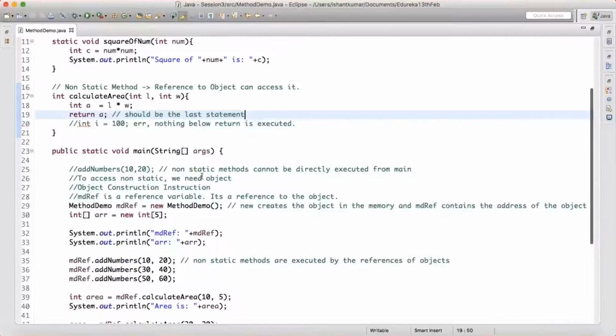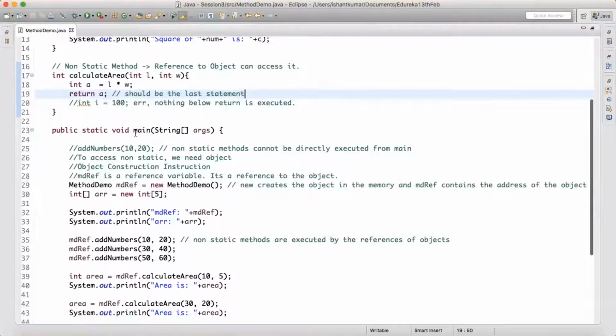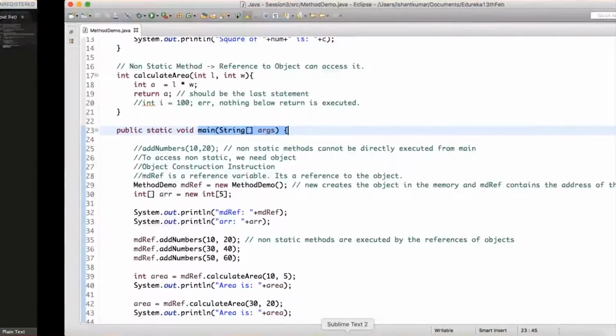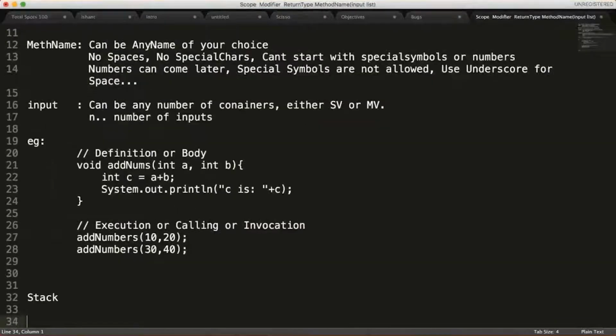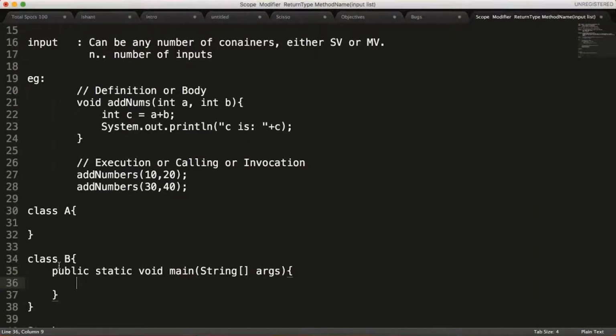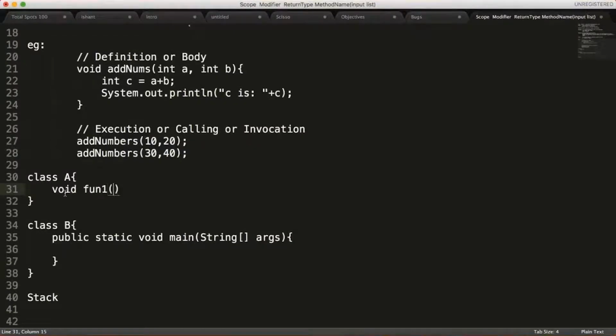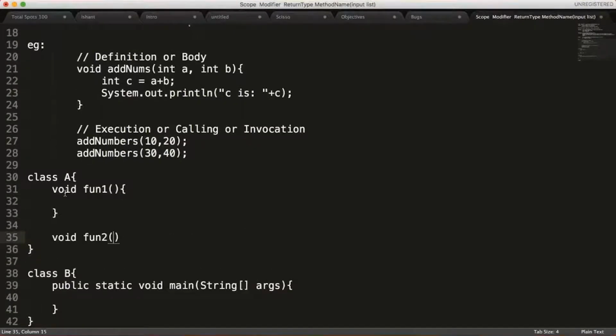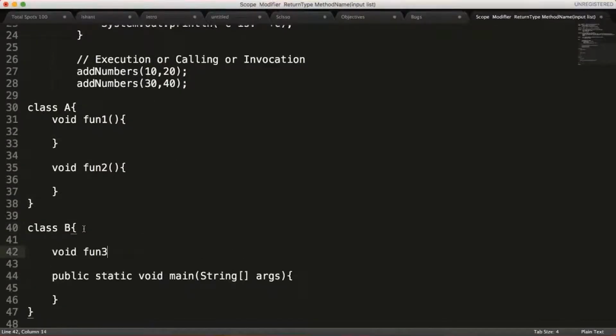What's going to happen? Step number 1 is your main method is going to get executed. So we say the stack contains control transfer. We are executing the main method now, and the main method contains various function calls. Let us consider that there is one class A and one class B, and we have the main method over here: public static void main, which contains string arguments. Now there are some methods, void fun1 and let us say void fun2. B also contains a method, void fun3.